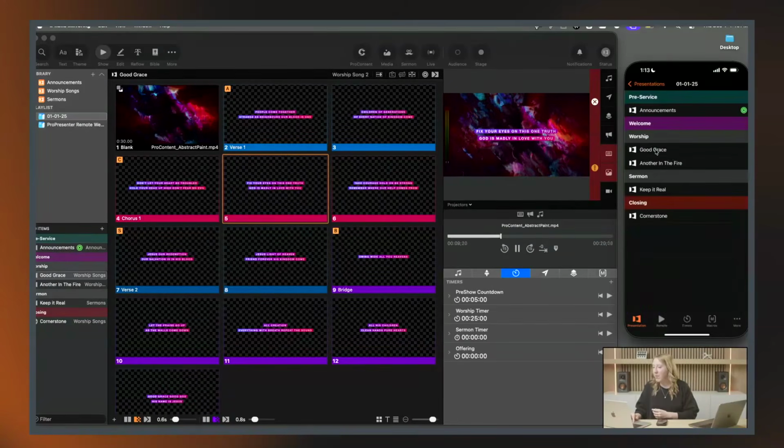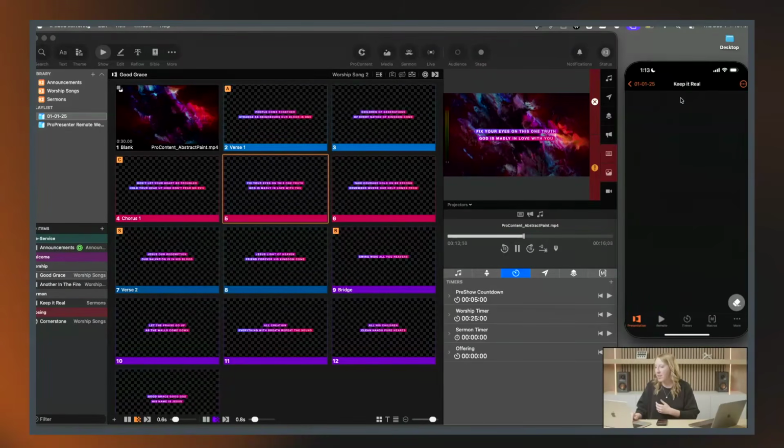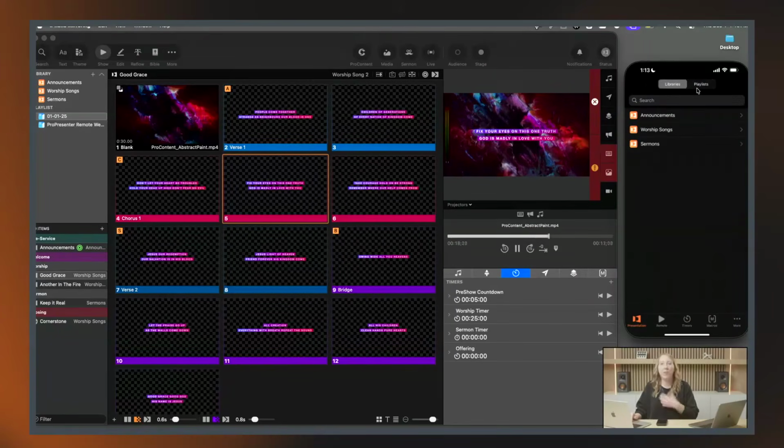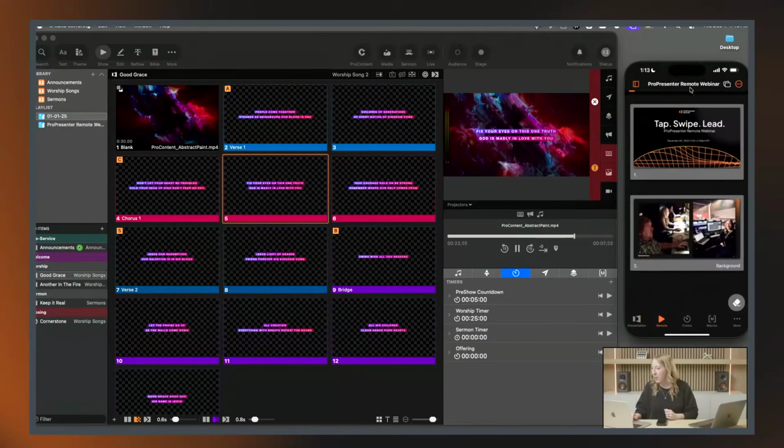So as I said, I can go to the different songs, I can go to my sermon in this presentation view, and I can also go to different libraries and see all of those things there as well. Then we have the remote tab, that's where we were earlier.